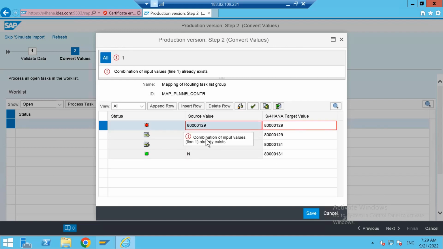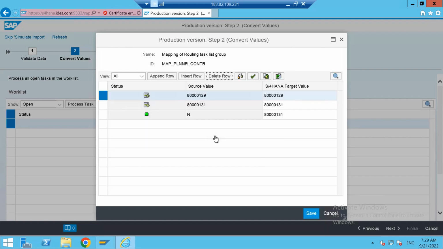Second, it already exists. Yeah, there shouldn't be a problem. It exists. This is okay. I'll do one more thing. Wait. Insert row. It's n for 129. Okay.